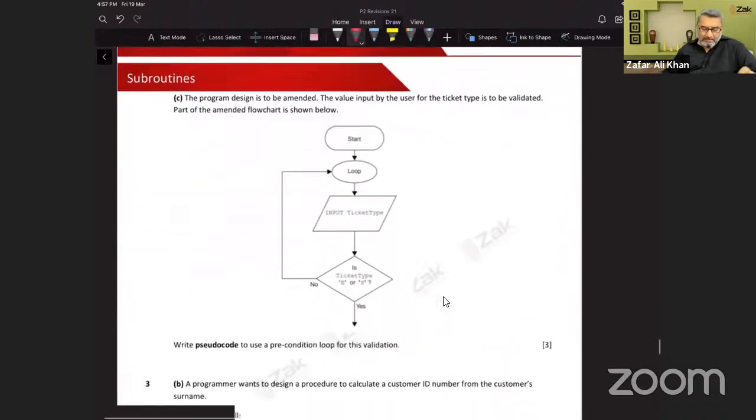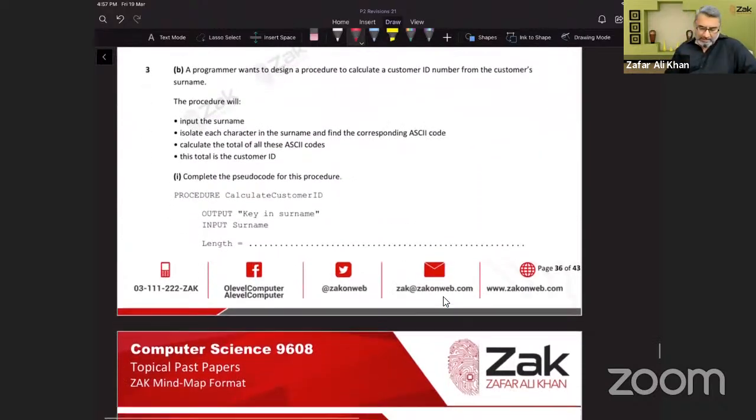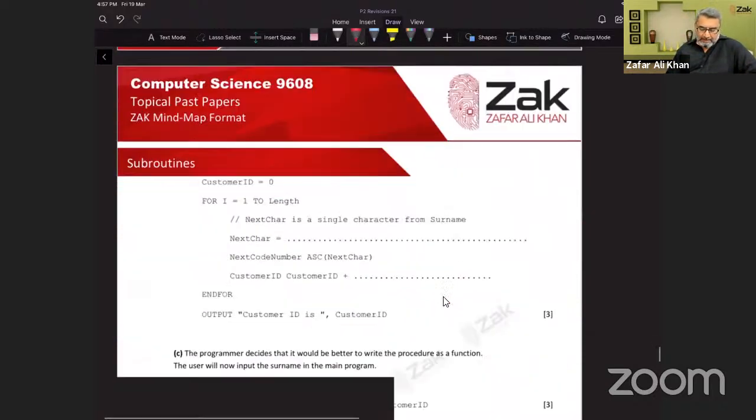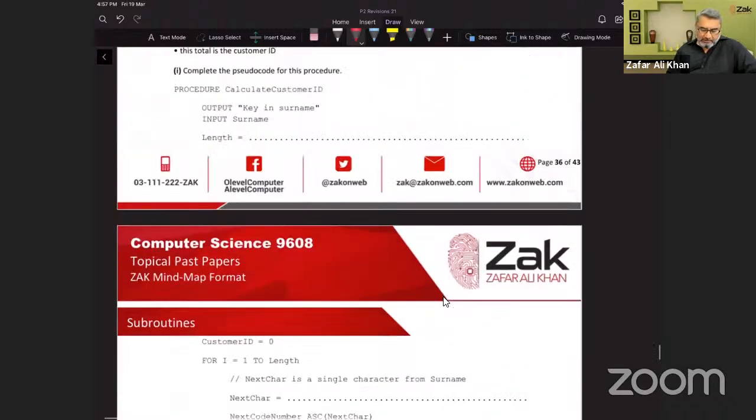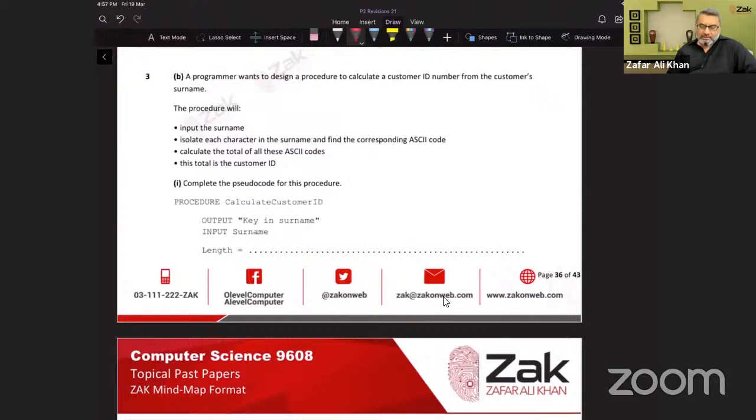So this seems like a question which is for the procedure, but it is mainly the string manipulation function itself. A programmer wants to design a procedure to calculate the customer ID number from the customer's surname. The procedure will input the surname, isolate each character in the surname and find the corresponding ASCII code, calculate the total of those ASCII codes, and this total is the customer ID.